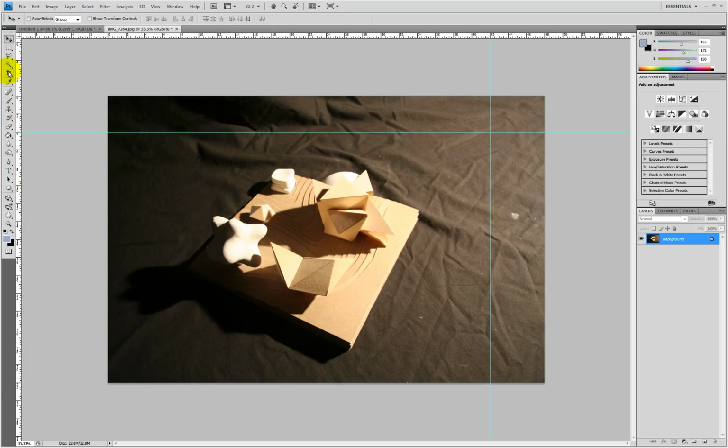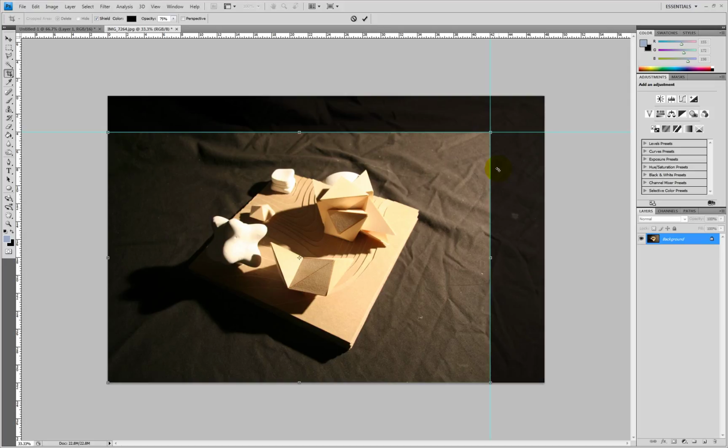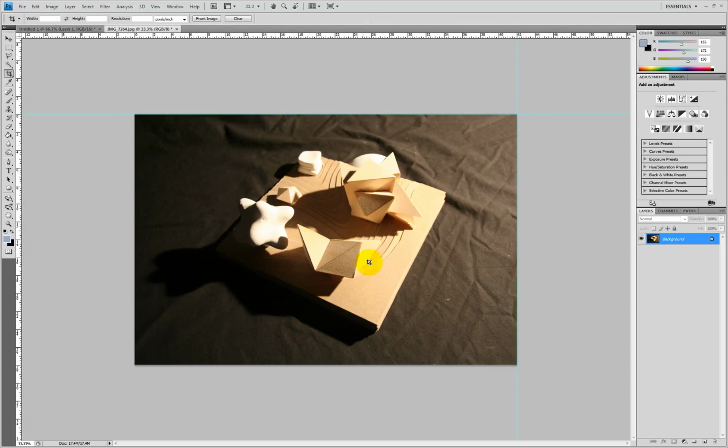So I'm going to use the crop command, C for crop. I'm going to drag it from here all the way up to here, and press enter, or you could drag the icon on the side and move them to make it smaller or bigger. This time I'm going to press enter. See, now you can see that this whole thing is in proportion, like a square.